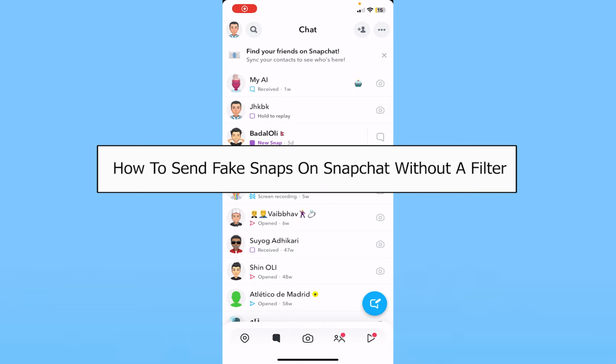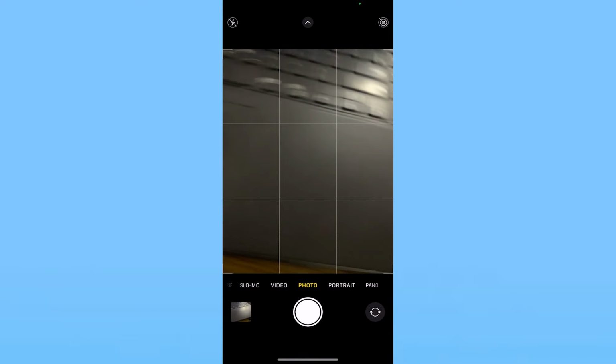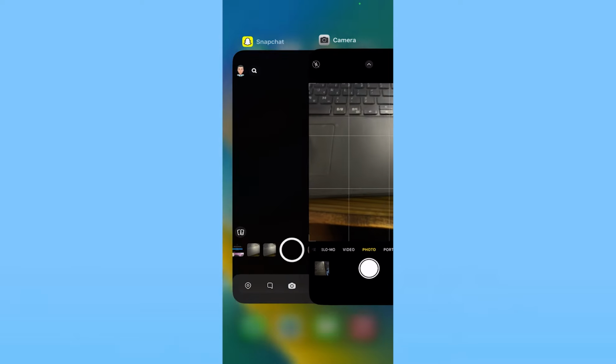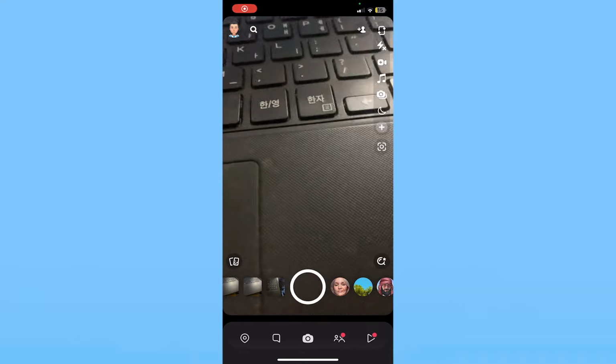Today I'll teach you guys how you can send a fake snap on Snapchat without using a filter. So let's say I selected a photo or a video. For this example I will do a video, but you can do the same thing with a photo. I just recorded a video using my phone's camera. Now I'm going to send that video as a snap.